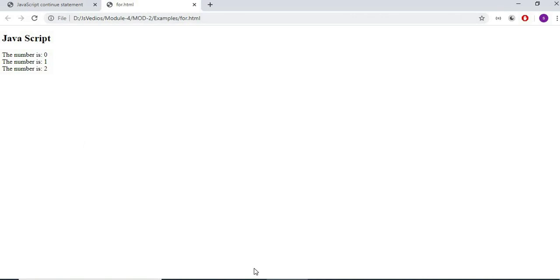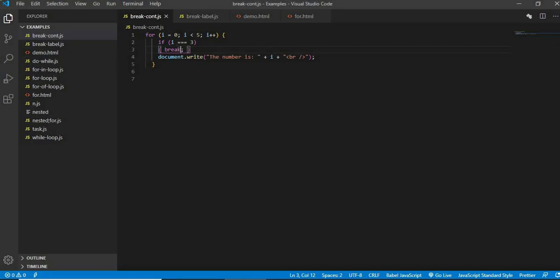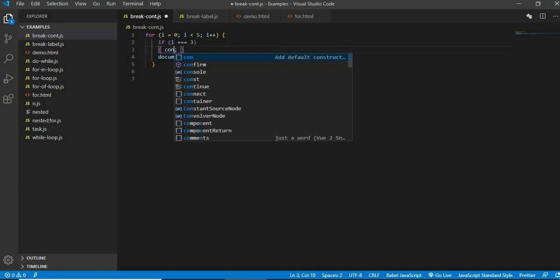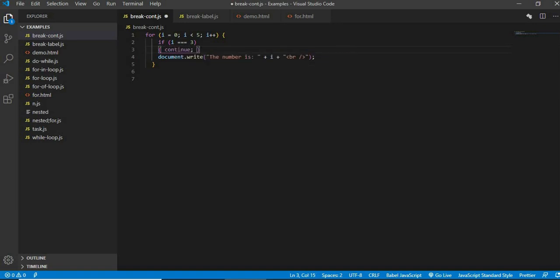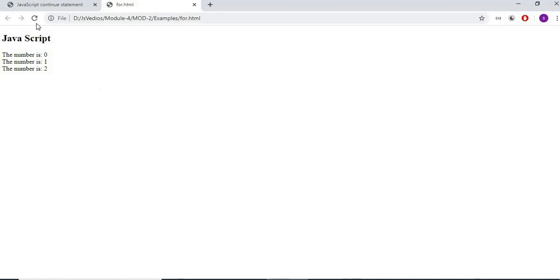If I see this, it has printed 0, 1, 2. Here, if in place of break, I keep the continue keyword and a semicolon, it will print 0. 1 is less than 5, it will print this. 2 is also less than 5, it will print this. 3 is equal to 3, so it will continue. It will not print this. It will come to the loop and be incremented to 4. 4 is less than 5, so it will print this. Again, there will be an increment. 5 is not less than 5, so the loop will be terminated. If we refresh and see, it will be 0, 1, 2, 4.